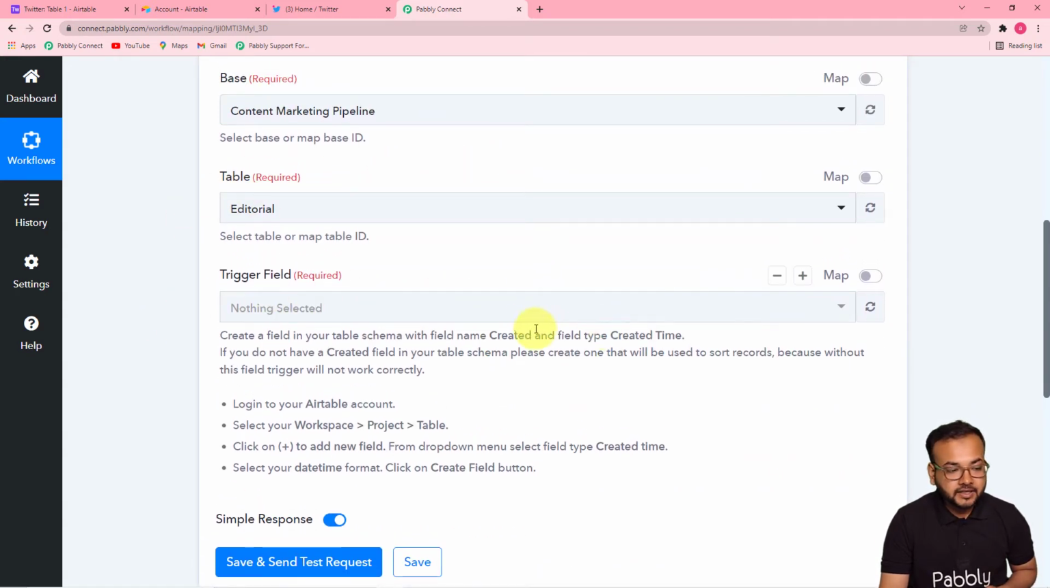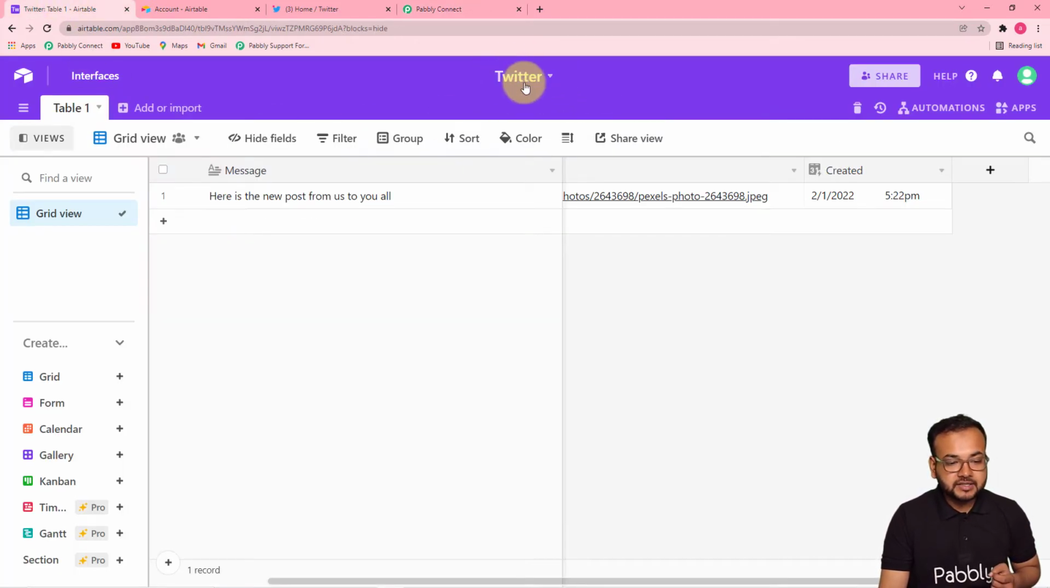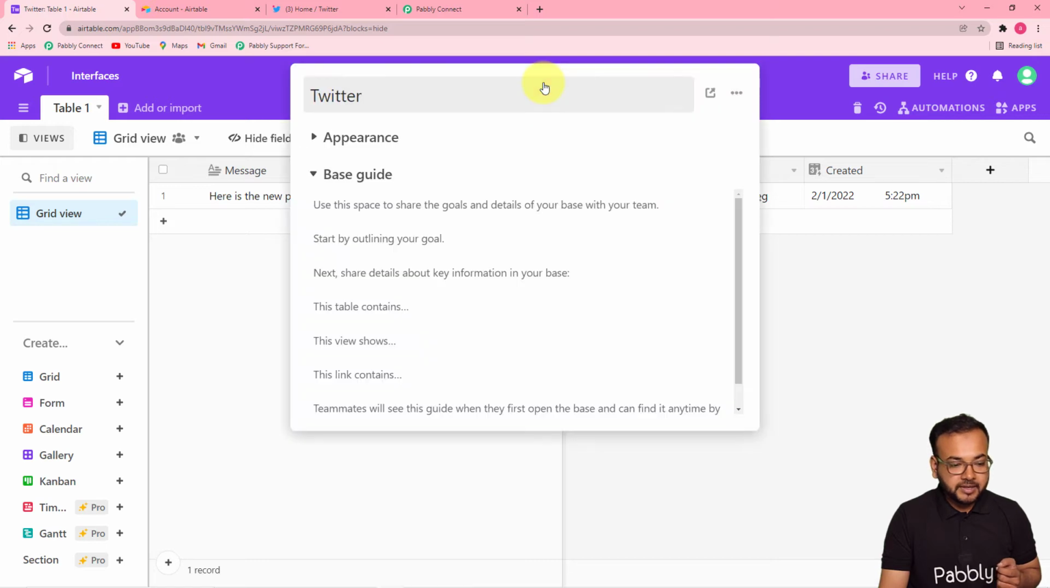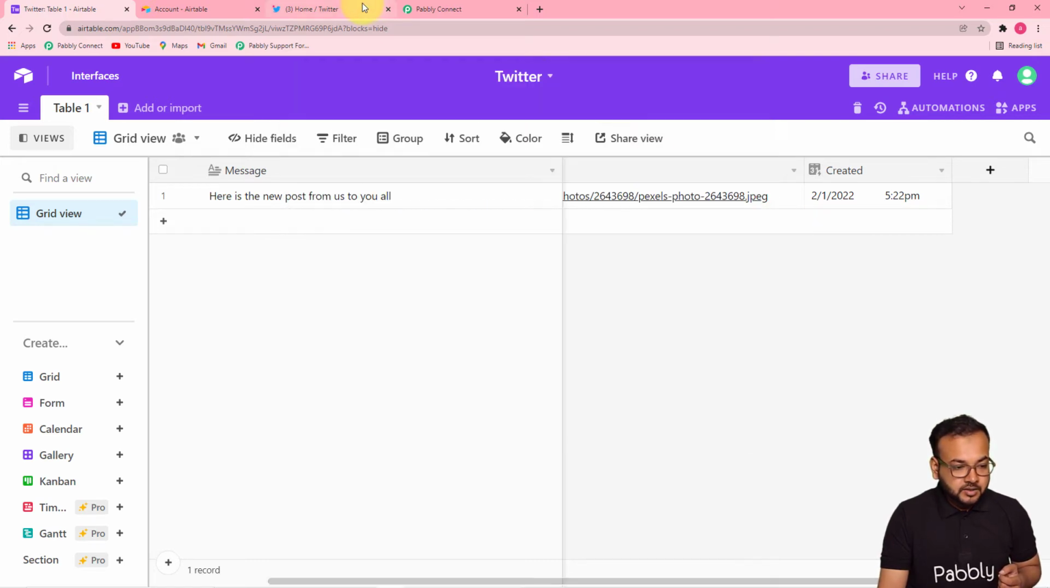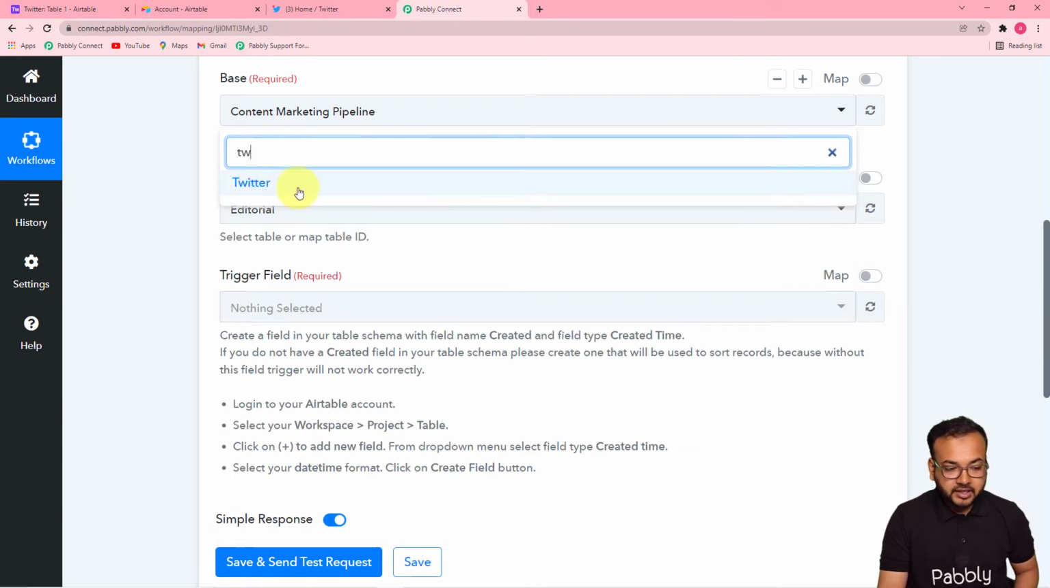Now it is asking for the base's name, the table's name, and the trigger field. Okay, so guys, you can create many bases in Airtable. So here it will show you the name of all the bases that you have created till now in Airtable, and the base I am using is this one. You can see Twitter. The name of my base is Twitter.